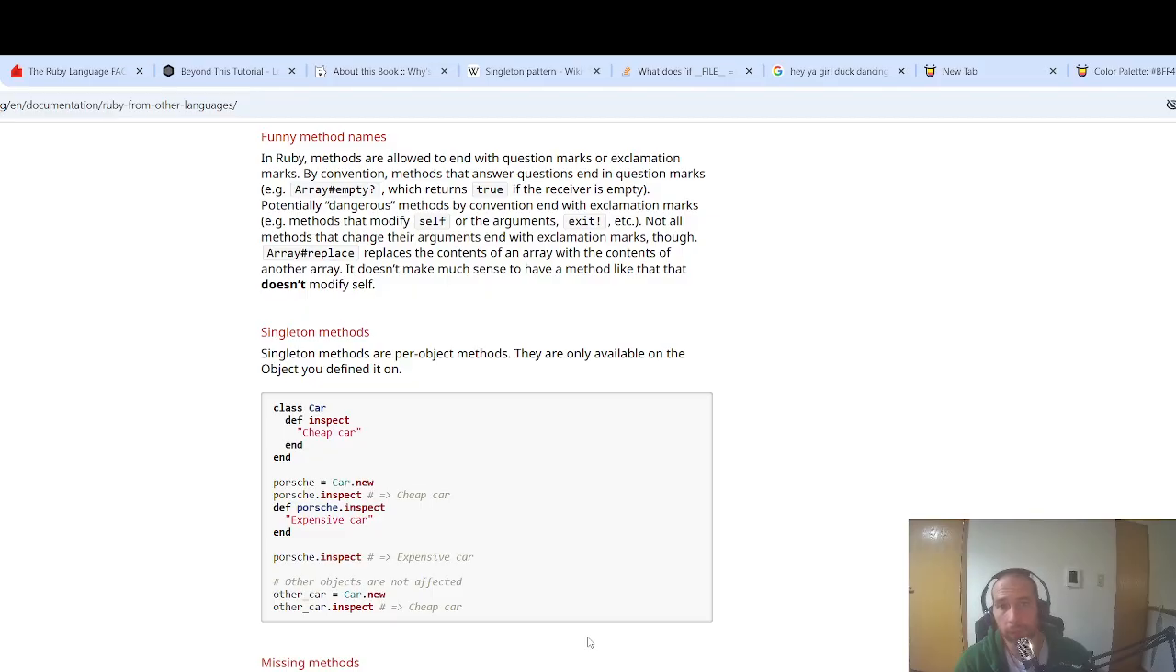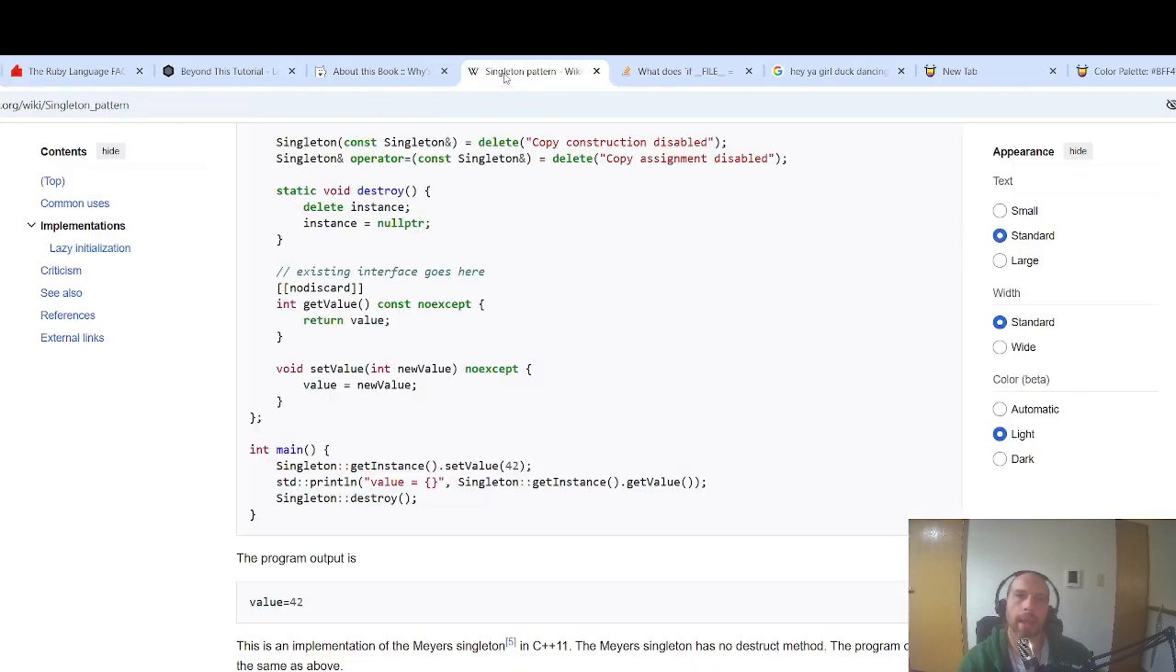Potentially dangerous methods by convention end with exclamation marks, such as methods that modify self and arguments, exit, etc. I hate etc. so much. Why not just say, for example? Not all methods that change their arguments end with an exclamation mark though. Array hash replaces contents on arrays and contents in another array. Doesn't make much sense to have a method like that. It doesn't modify itself.